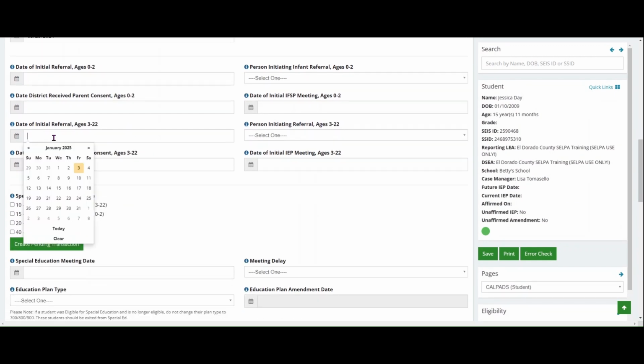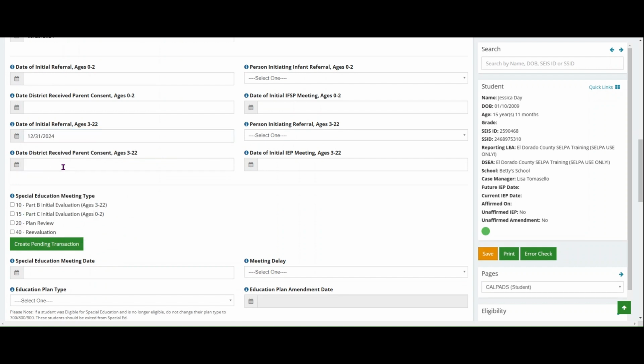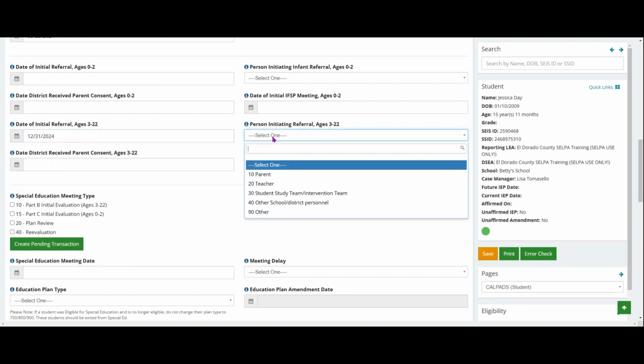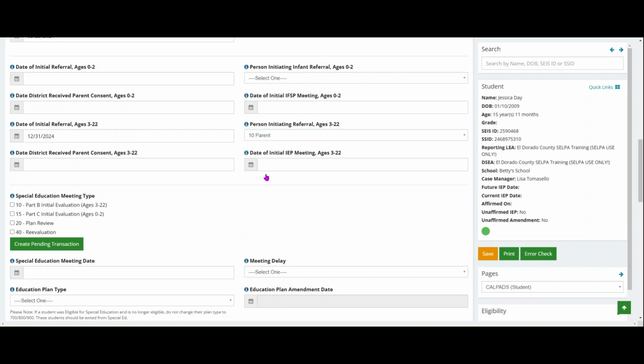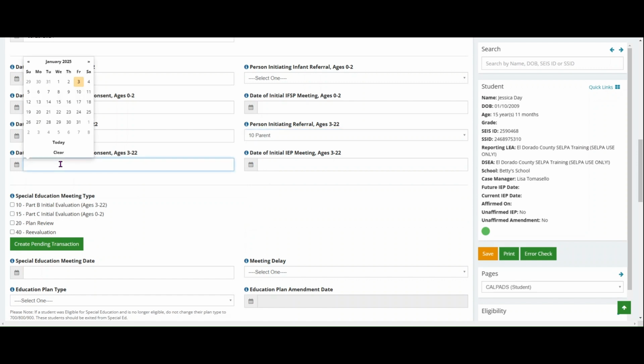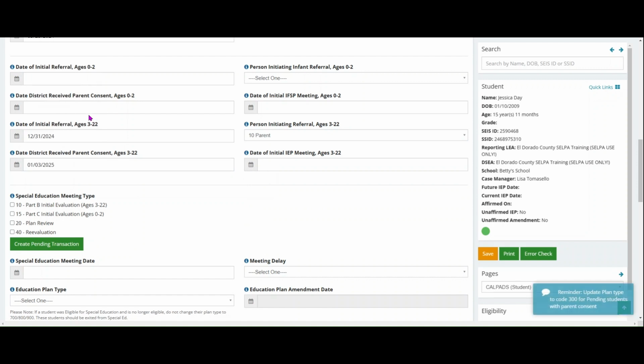Enter the date of initial referral. Enter the person initiating referral. These two fields should be updated anytime an assessment plan is created for an initial assessment. Once parent consent for assessment is received, enter the parent consent date.